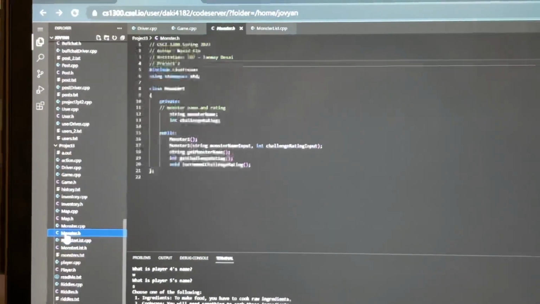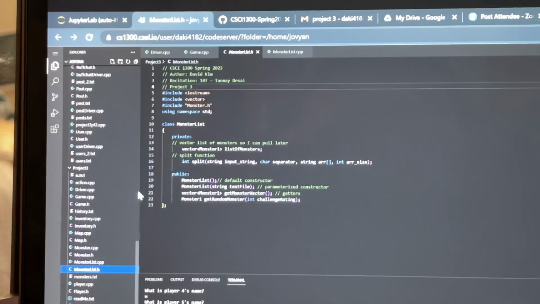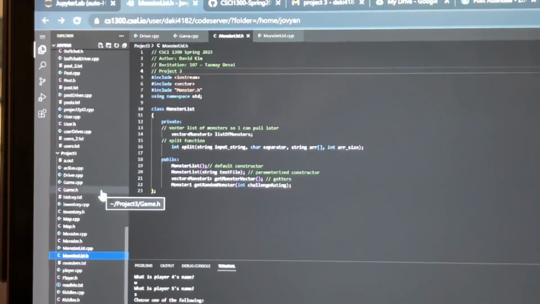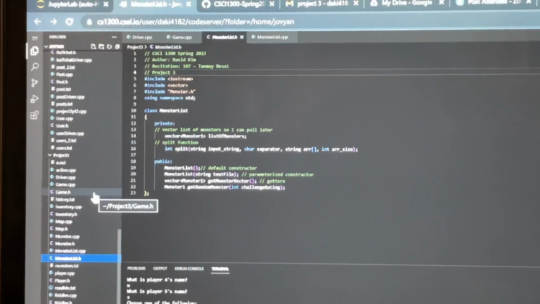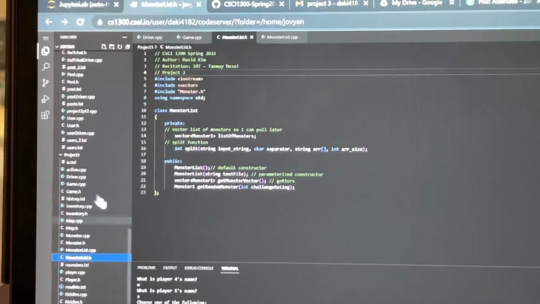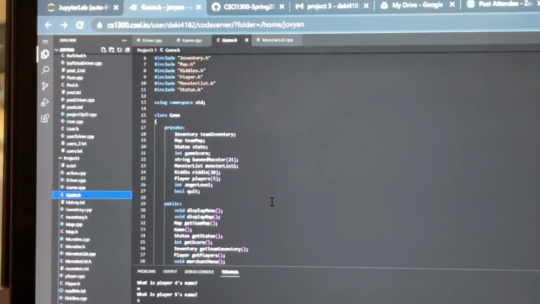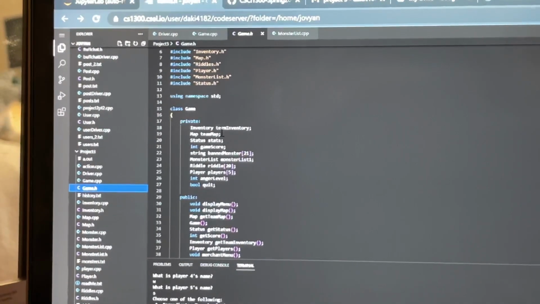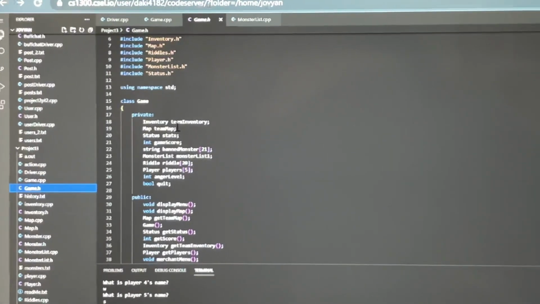We also have a monster list class, which represents all monsters because it holds a vector of all of them from the monsters.txt file. This class uses the monster class and can pull a random monster with a specified challenge rating from the vector. Next, we have the game class, and this represents one game just to start setting up. This has one inventory object, one map object, one status object, and 5 player objects, just to get the game set up and ready to go.